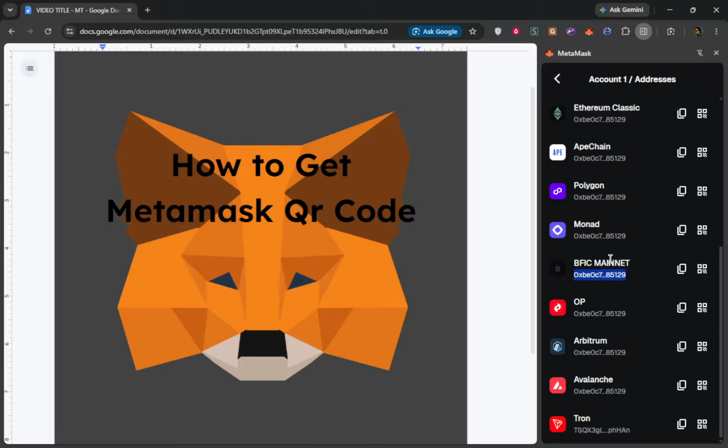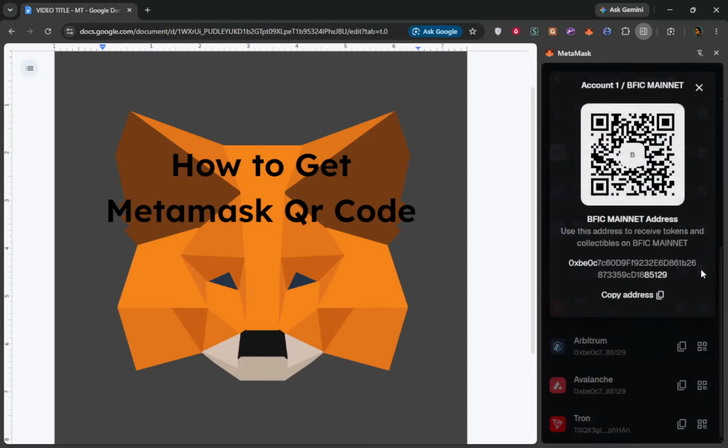Next up, select the QR code icon to display the address as a QR code. This icon is usually represented as a small square with a pattern inside it. By clicking this icon, the address you selected will convert into a QR code format. You will see the QR code appear on your screen, making it easy to share your address with others. This step simplifies the process of sharing your wallet address, as anyone can scan the QR code to send you funds without needing to enter the address manually.